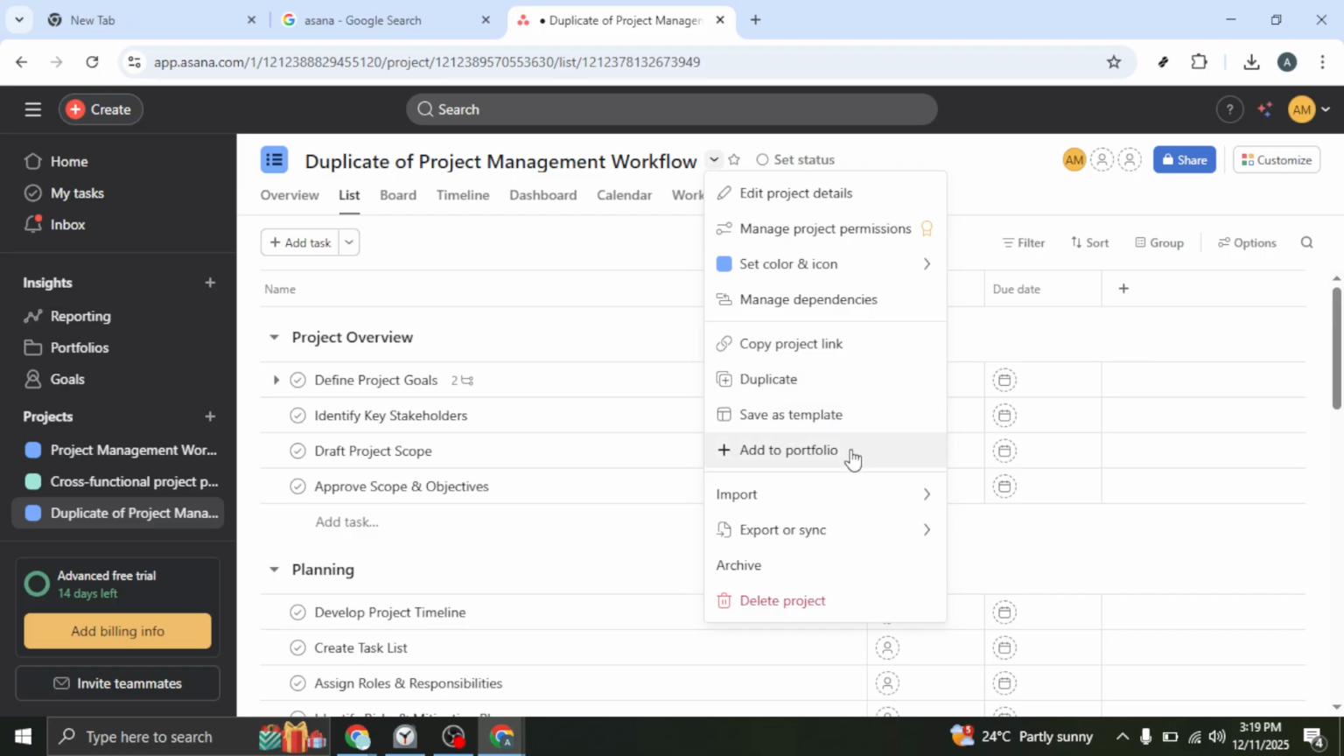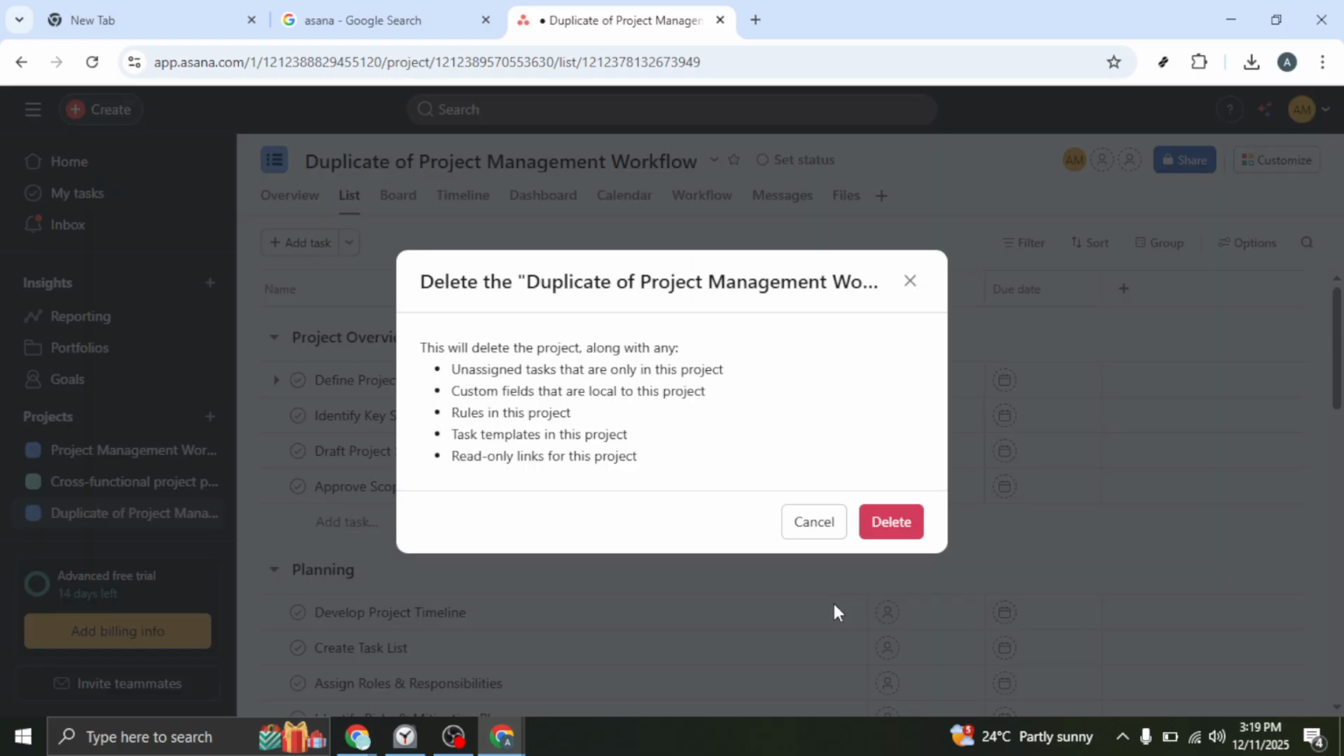Since we want to remove this project completely, select Delete Project from that menu. The Delete option is typically near the bottom, and choosing it tells Asana you intend to remove the entire project and its contents. As soon as you do that, a confirmation window will appear.